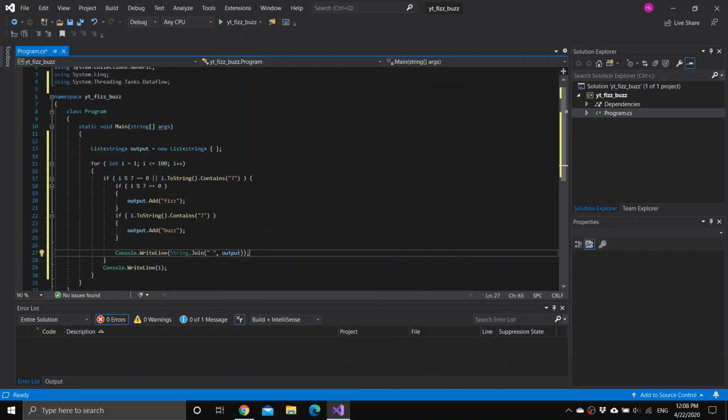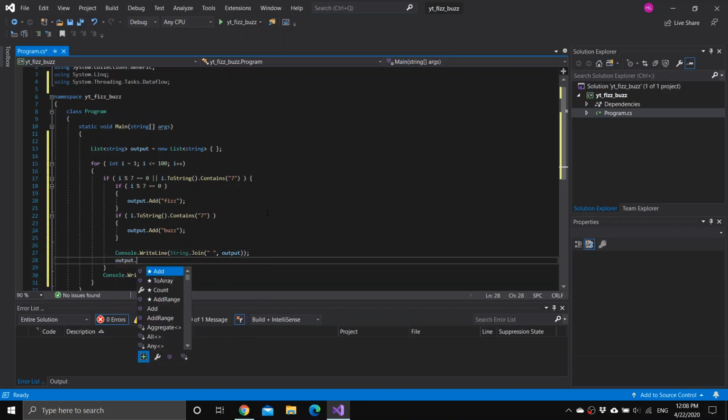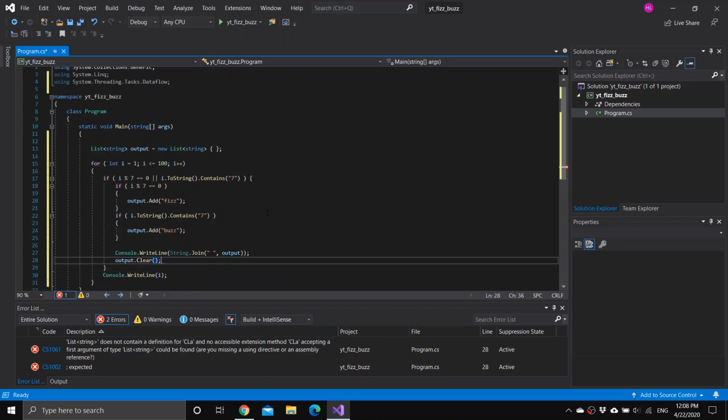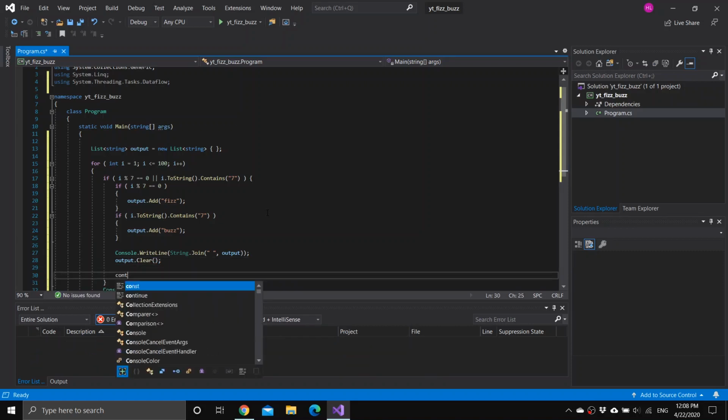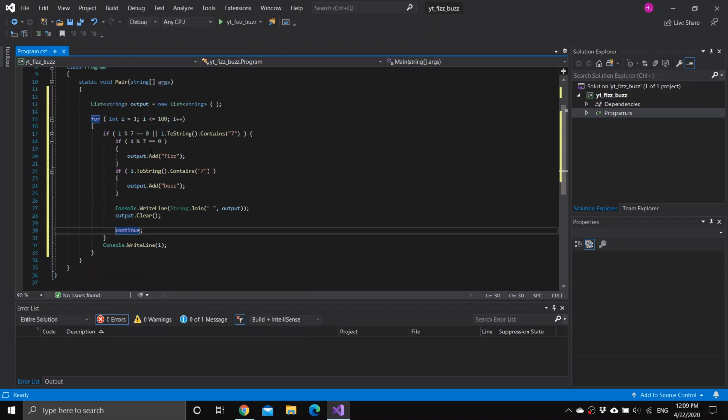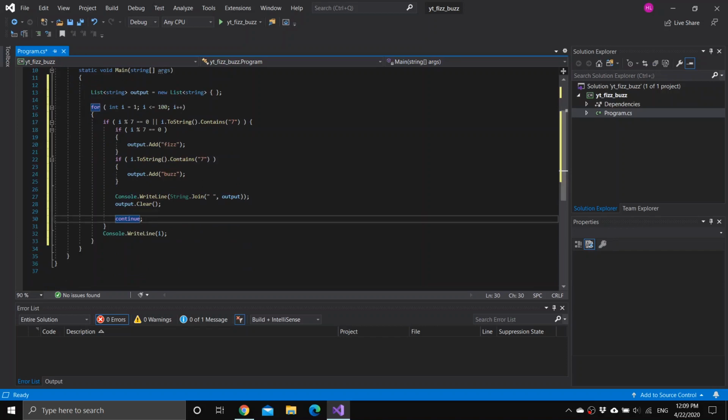And then I'll clear the output. Is there a clear? Yeah, there is. And then continue, correct? I guess that's hopefully finished. Let's see how it runs.